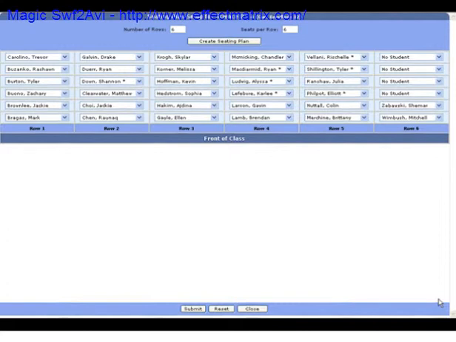Well, I take a look at it and I see that this is the front of the class. I've got rows 1 to row 6. And I see I've got 4 empty spots here. Well, that makes sense. There were 32 kids and 6 rows with 6 students per row. That's 36. So the math is correct. I just don't like the order in which I see these kids seated.